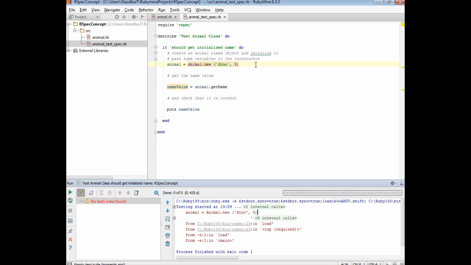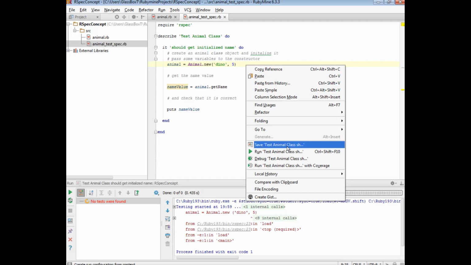If we just hover over it, it's saying don't put space before argument parentheses. In other words, we're not allowed to put a space between new and the parameters. So okay, we'll just get rid of that and we'll rerun the test. So now again I'm expecting another error.